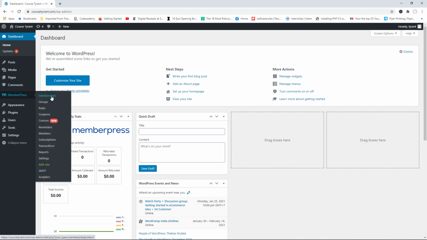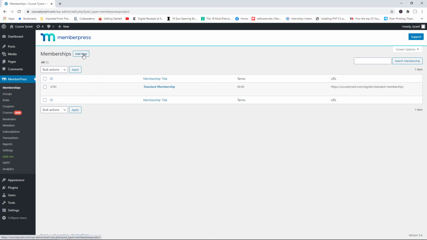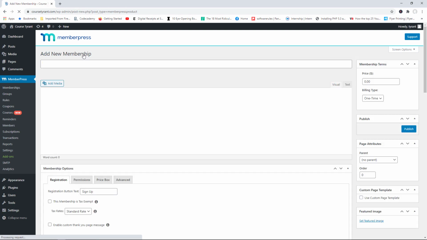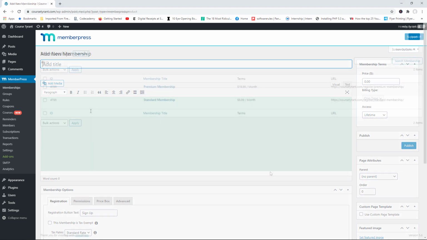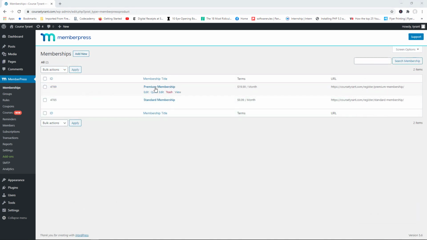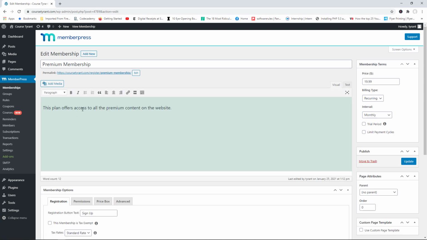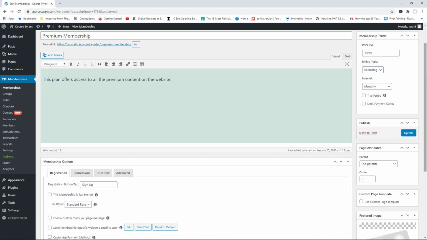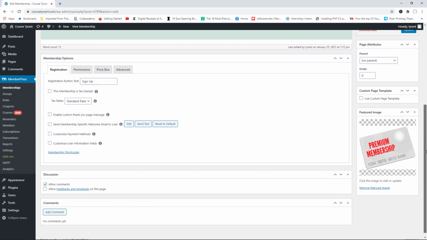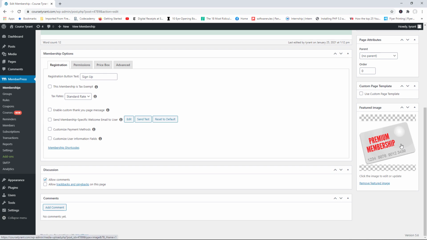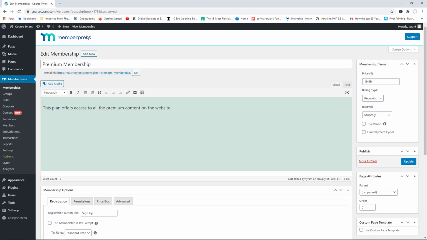What I'm going to do right now is go ahead and add a second membership plan, which is actually going to be the premium membership plan that will offer access to all the content on the website. Alrighty, so as you can see right now, I have added the premium membership plan, and it basically just says this plan offers access to all the premium content on the website. It's going to be $19.99 per month and has the same registration, permissions, things like that. And then I also used the premium membership image for this particular membership plan.